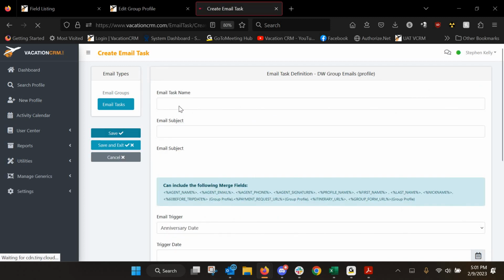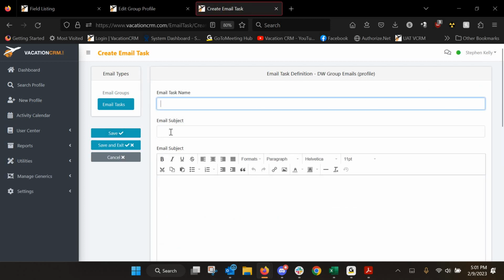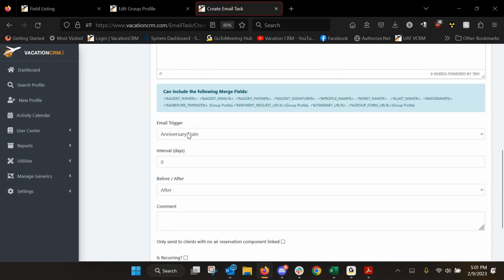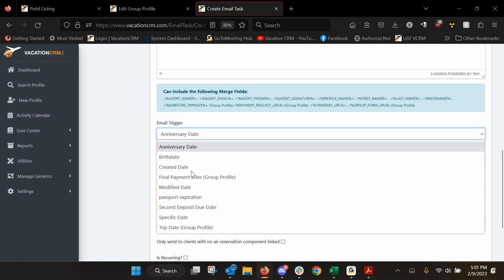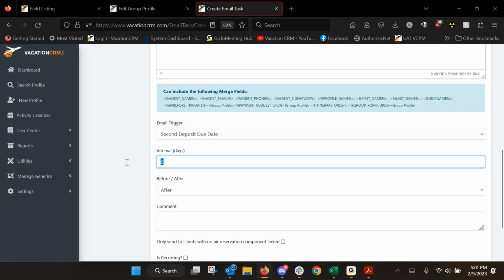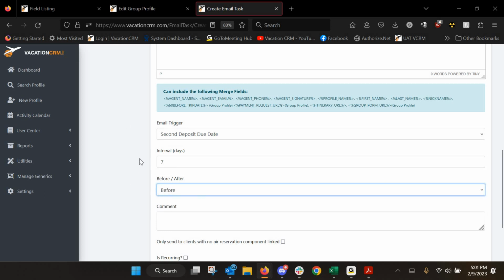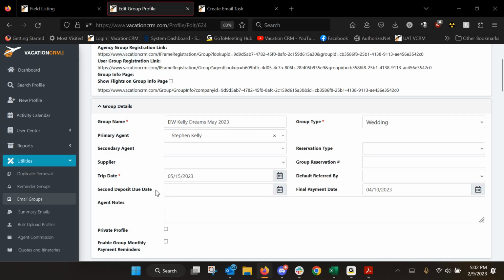So when I add a new task, I would name it second deposit email, put the subject, put the body where I tell them, hey client, if you haven't already paid X amount of dollars towards your trip, your second deposit is due by this date. And then you can use that as a trigger date now. So we've got second deposit due. I could say I want to send that, say, 7 days before that date. And then once you've done that, it will use whatever date you've entered in here as the trigger for sending that email. So that's all there is to it.